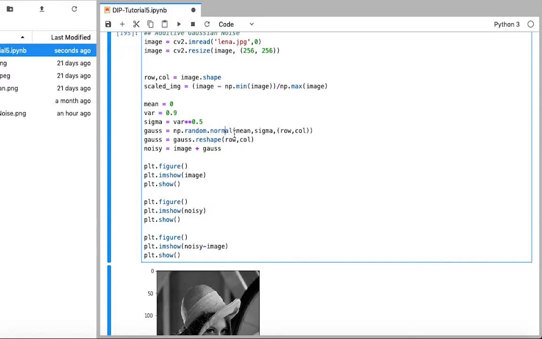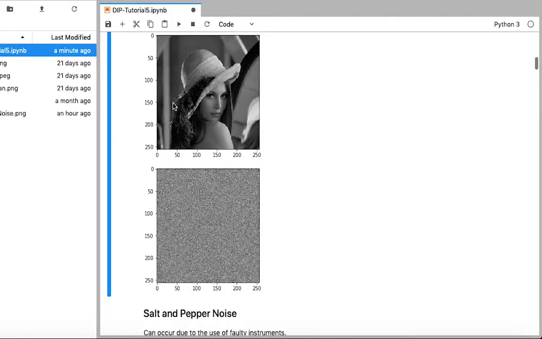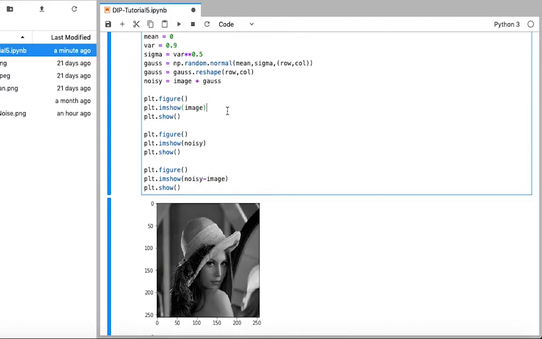I gave it a mean and a standard deviation. I gave it a mean of zero. The reason I changed the code before was that it was a noise with very small standard deviation, and my dynamic range of the image was huge, so it was difficult to notice it. That's why I changed it. Even now it's difficult, but slightly better.